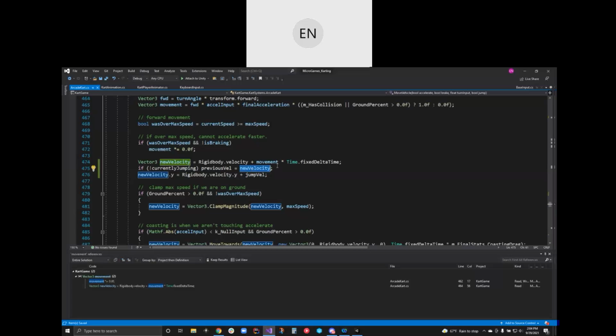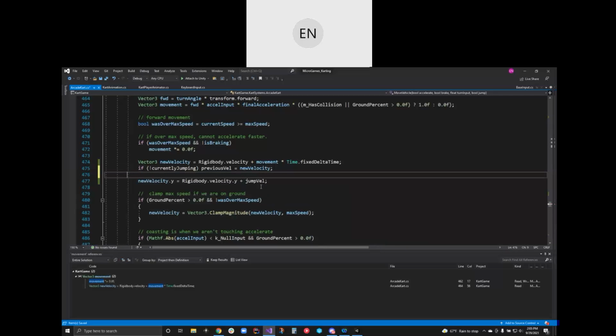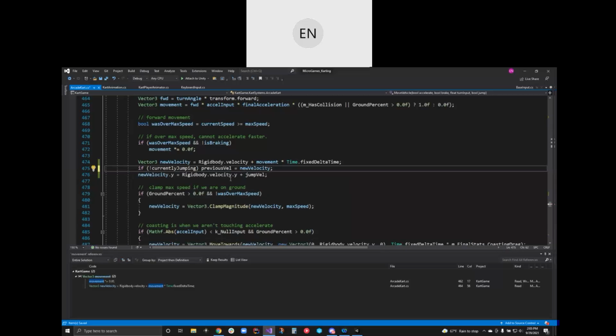And else, I'm going to plug in the previous velocity. I don't know, this will be interesting. Let's give it a go. I'm not really sure if it'll do what I want. I'm thinking I'm going to need another bool to wrap this up, but let's give it a go.